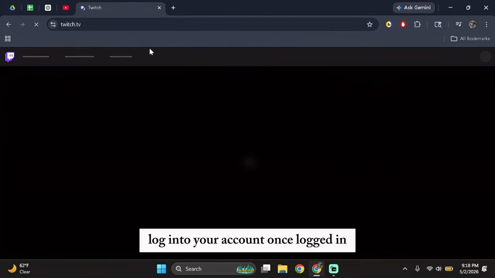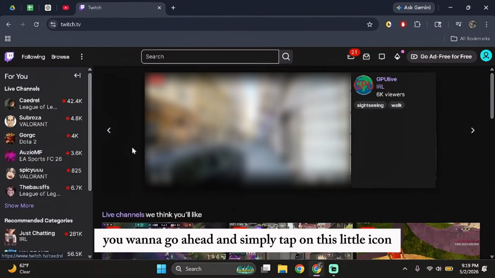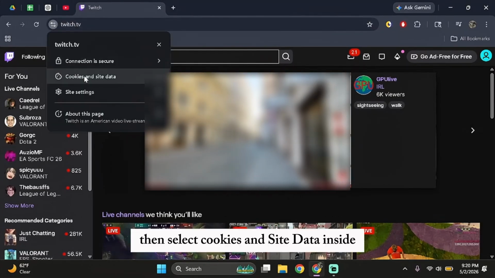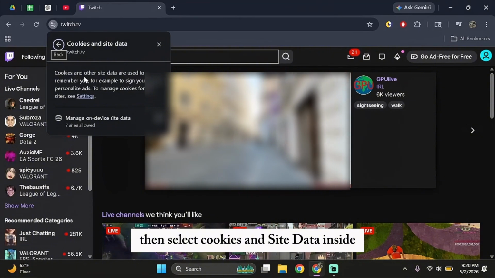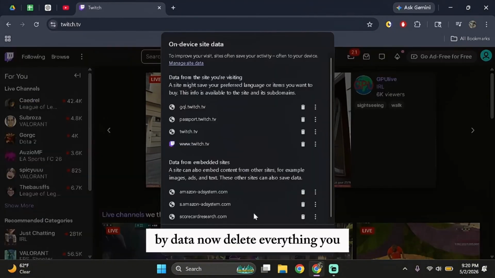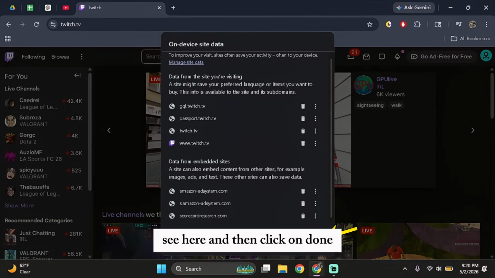Once you search for it, log into your account. Once logged in, you want to go ahead and simply tap on this little icon. Then select cookies and site data. Inside, tap on manage on-device site data. Now delete everything you see here and then click on done.